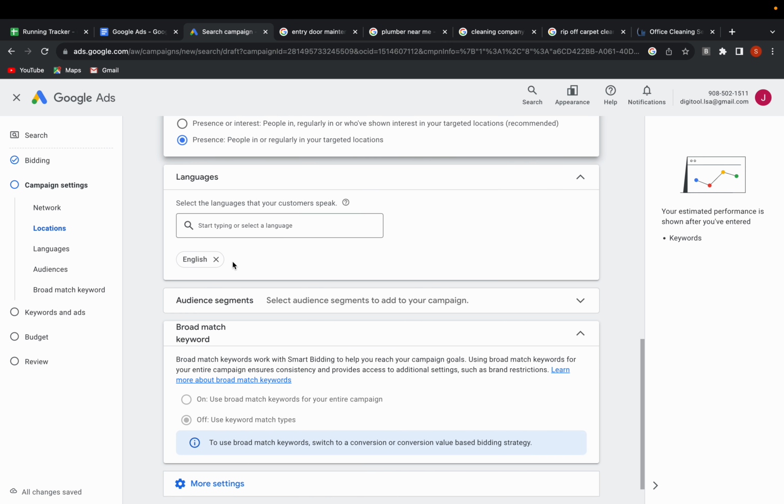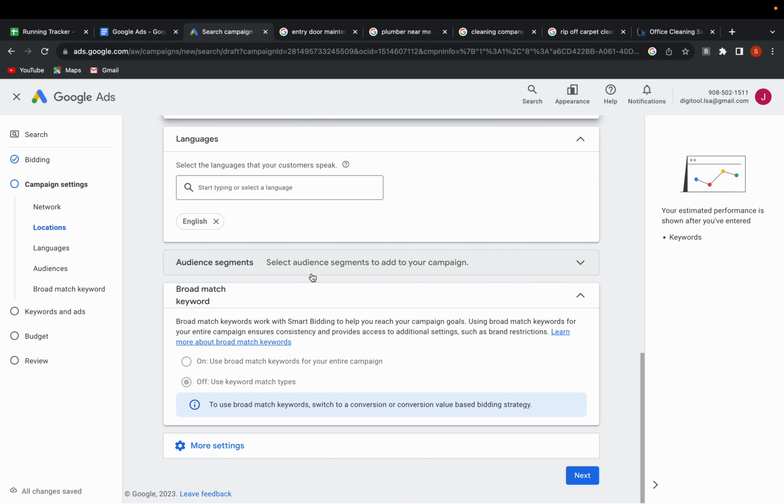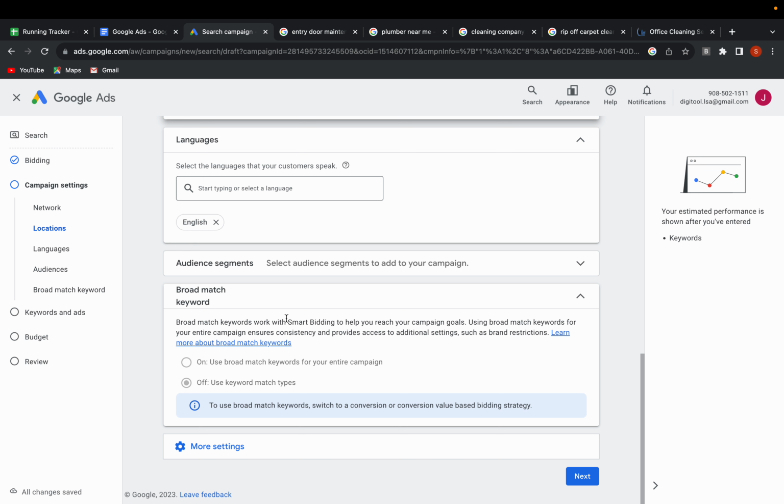Languages, select English. If you're going after a different language, obviously select that language. Audience segments, we're not going to get involved in that. And broad match keyword, we're not going to get involved in that. It's always off. Here I don't actually have the choice because conversions are not set up. If you have got your conversions set up and you do have the choice, always just go off.